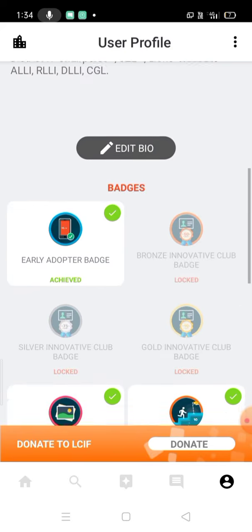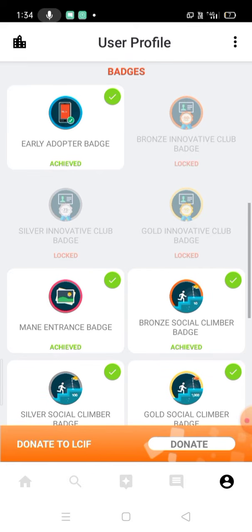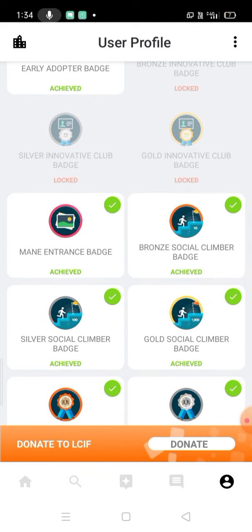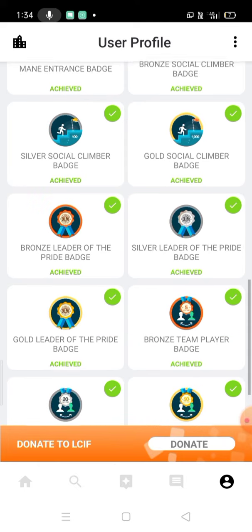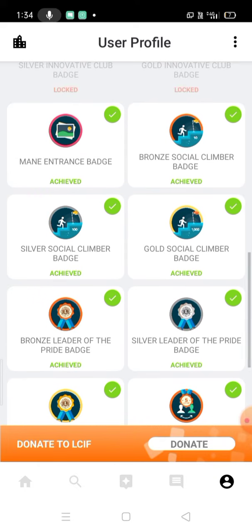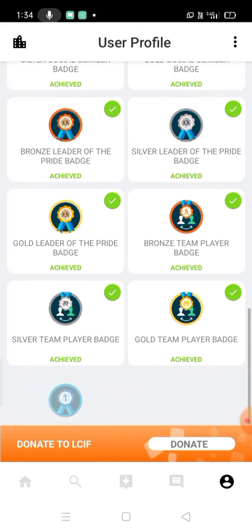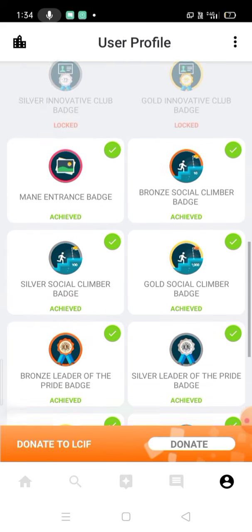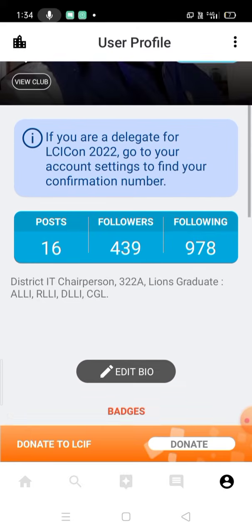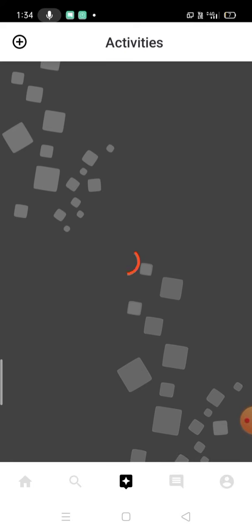And there are certain badges, like you can see here the early adopter badge and the main entrance badge. There are several badges which you can achieve by just reporting your activities on the MyLion app. These are the badges that I have already achieved. So now I am clicking on the activity page.